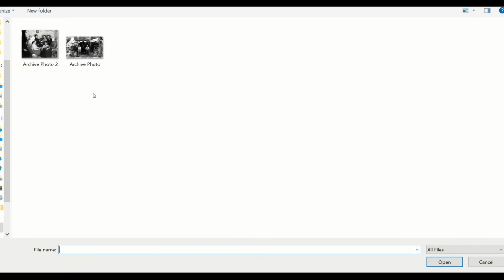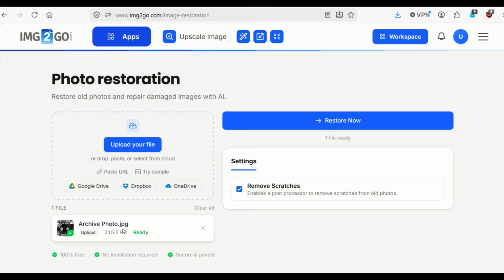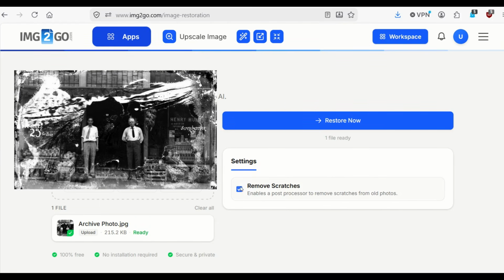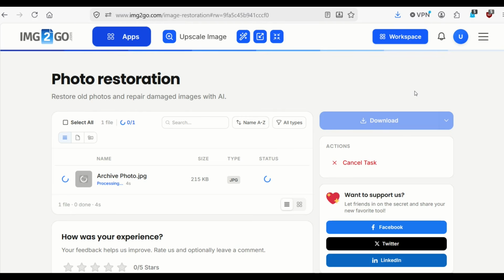Okay, and I've got two photos here. We're going to select the first one right there. I'm going to click Open. And we can see it's uploading on the left-hand side. Okay, and it says Ready. And then this setting here says Remove Scratches, enables the processor to remove scratches from old photos. We'll say yes, and I'm going to click the Restore Now button right here. And we can see it's processing.